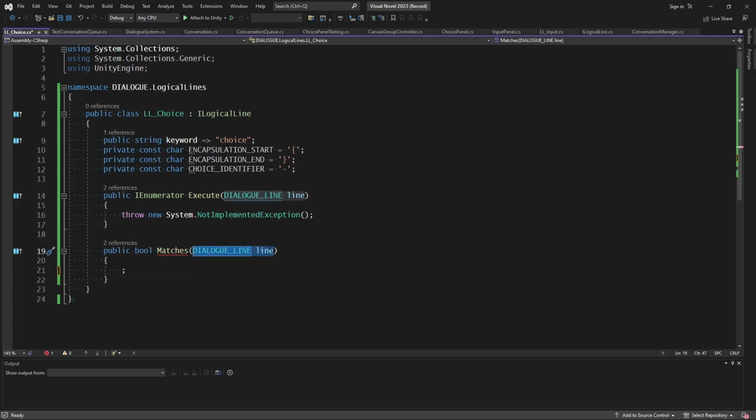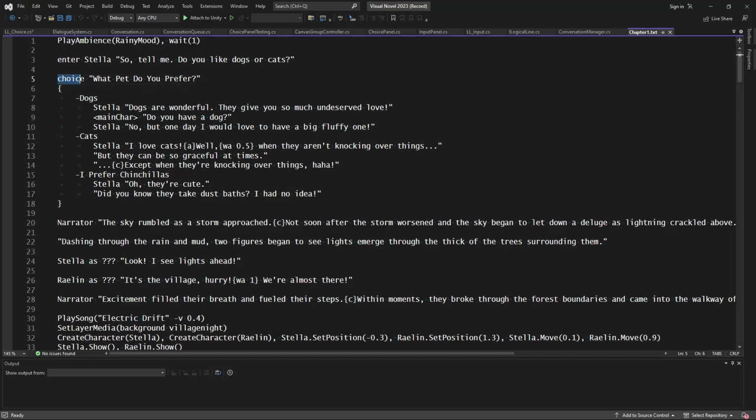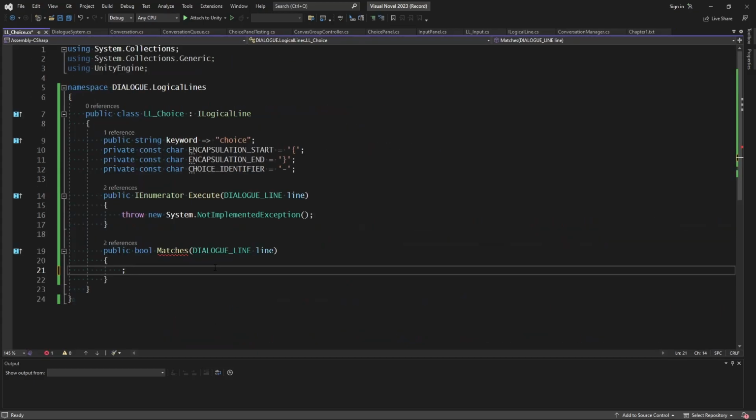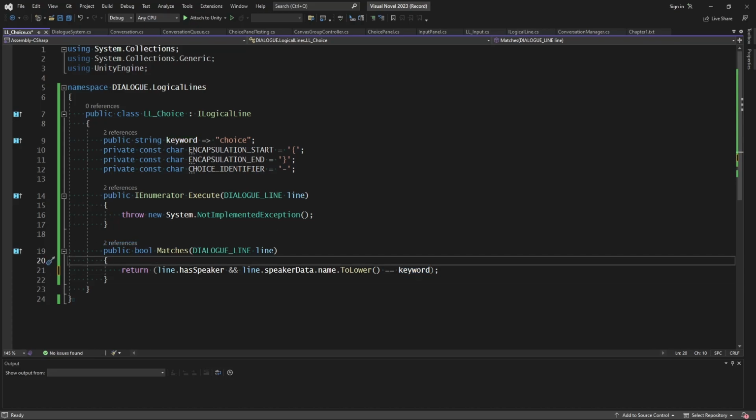We'll have a speaker, and we'll have dialogue, where our speaker will be choice, and our dialogue will be what pet do you prefer, or whatever the choice is. So we're going to check this by going ahead and returning whether our line.hasSpeaker. If our line has a speaker and the line.speakerData.name.ToLower equals our keyword. If that's true, then we know that this is the choice line. So now we just need to tell it what to do if it actually finds this line.